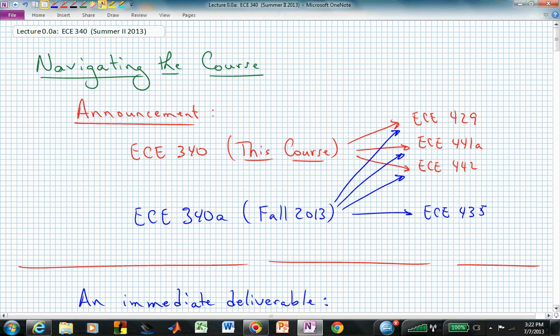The first announcement that I want to make is to make sure that everyone's clear what this class looks like relative to the next 340 version, which will begin in fall of 2013, which is labeled 340A. This particular summer session will allow you to take 3 technical electives: 429, which is digital signal processing, and 2 controls classes, 441A, automatic control or analog control, and 442, which is digital control.